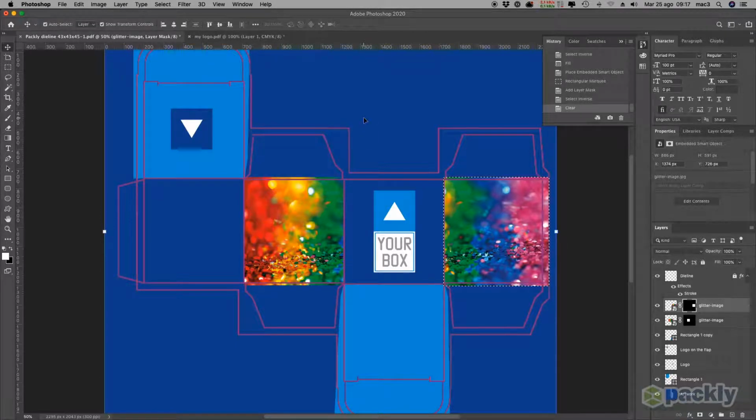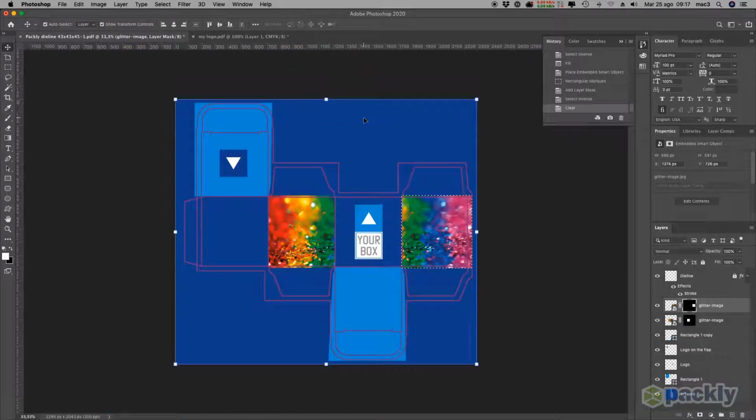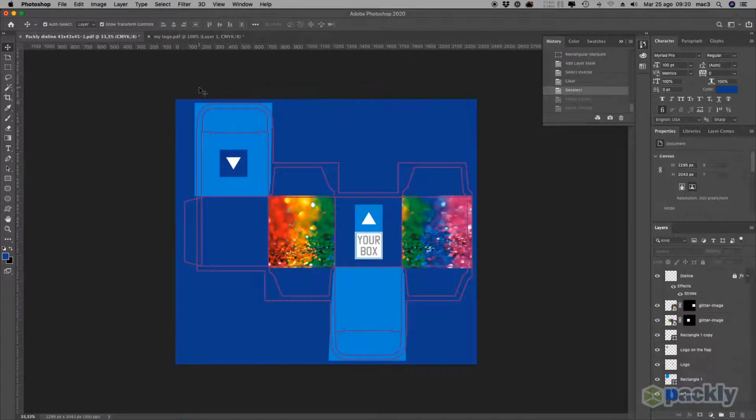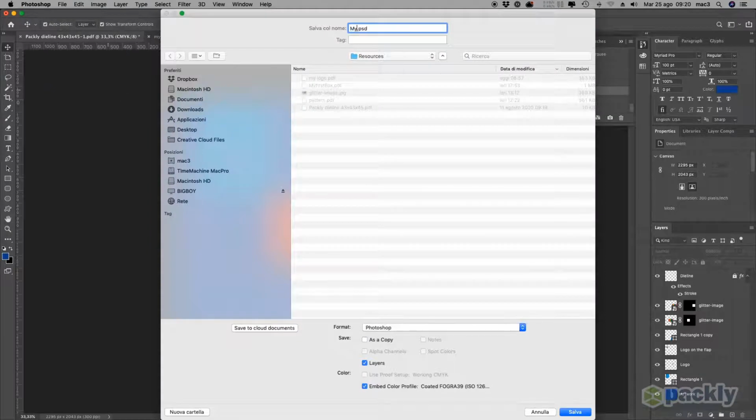We advise you to save and archive the PSD file for future reference and editing. To do this, go to File. Save As. Then confirm with OK.